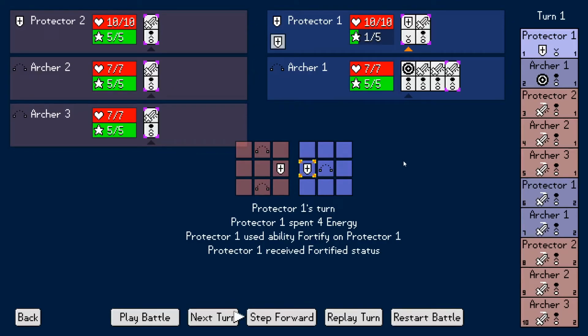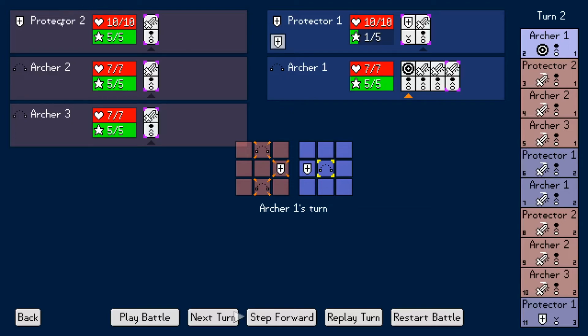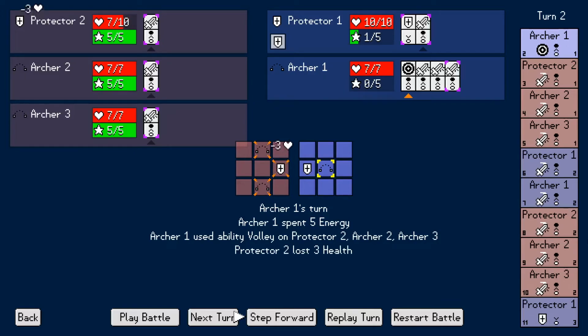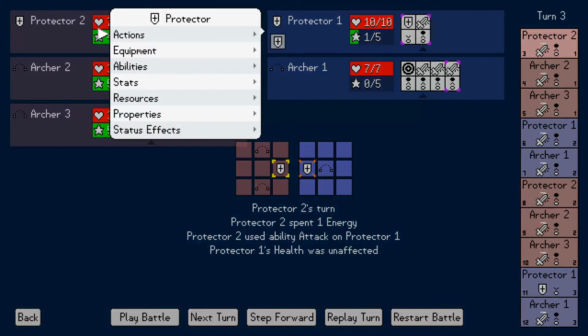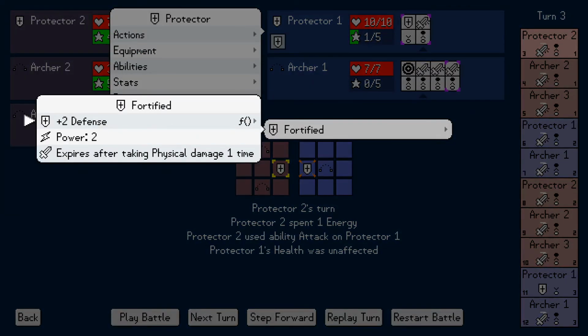All right. So you are now fortified. You'll take nothing from Protector 2 hitting you, and only 3 from each archer arrow. But the hit from Protector 2 is wearing that down. So by the time Archer 3 shoots you, you're going to be undefended, other than your base defense. Okay, so let's hope Archer 1 manages to get the job done before you go down. Right, so volley everybody, so that the 2 archers are 1-hit kills. Health was unaffected, but status was affected, right? So now this will say, expires after taking physical damage 1 time.